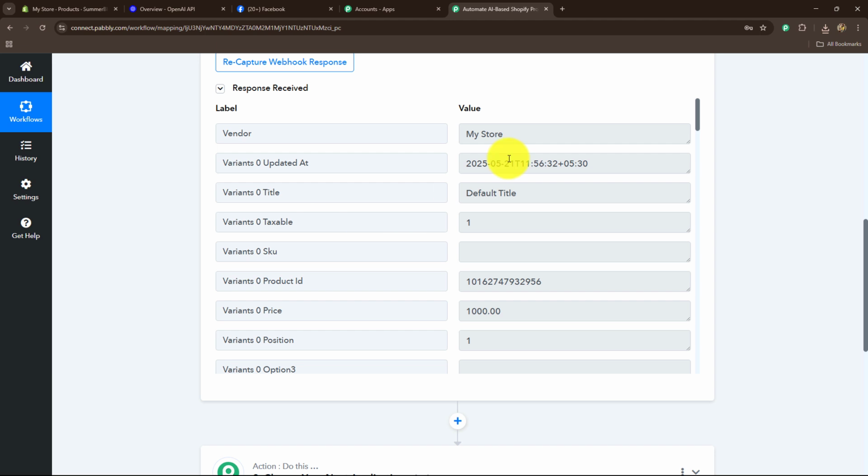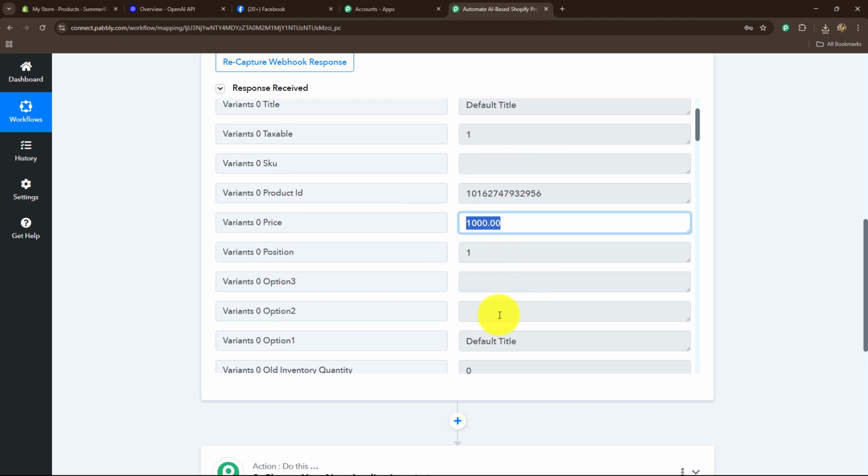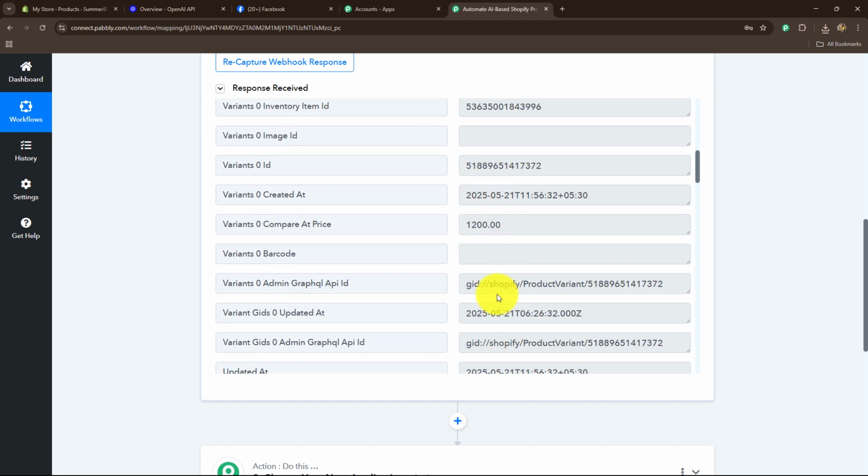Here we got the response instantly. We have received all the details over here. So let's start reading them one by one. First of all, we have received the vendor, that is my store. Then we have the product updated date and time. Then we have the amount of this product. Then we have the IDs.